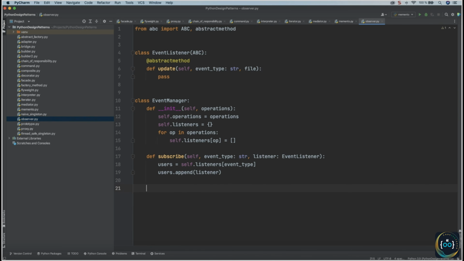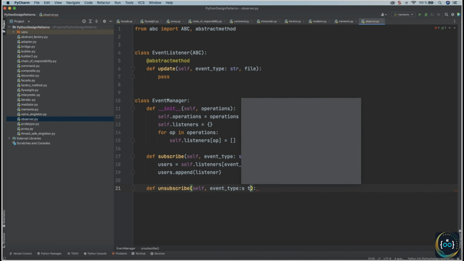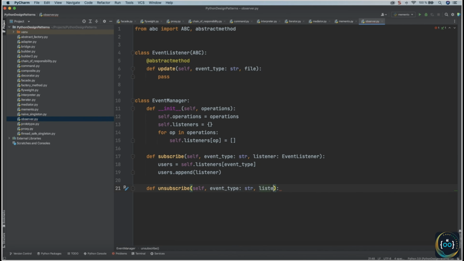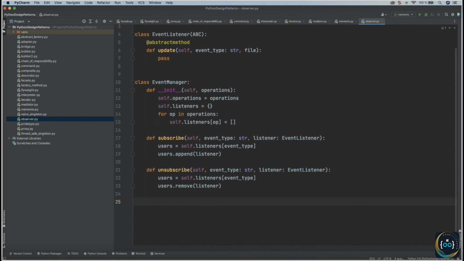Now we need the opposite, def unsubscribe. And here we need both the event type of type string, and a listener of event listener. Okay, so very similar to what we've done here. I'm just going to copy this, paste it. So we retrieve the users of the event type, and instead of append, we will use remove. Remove the listener. All right, so that is the users or subscribers list.